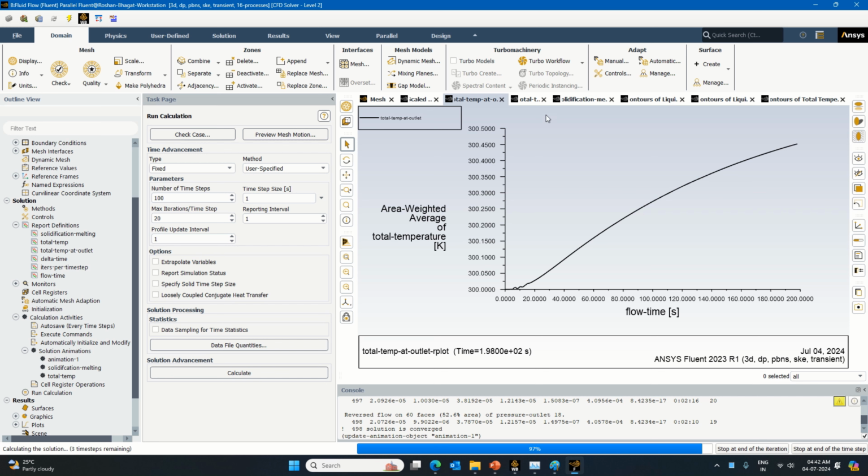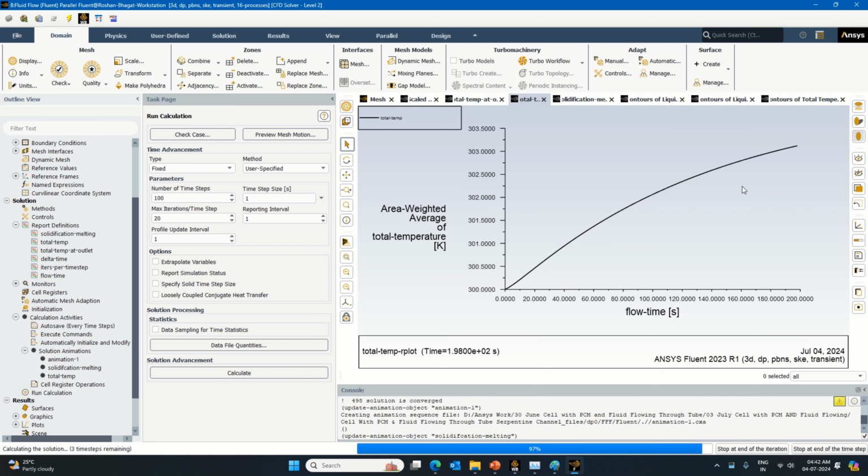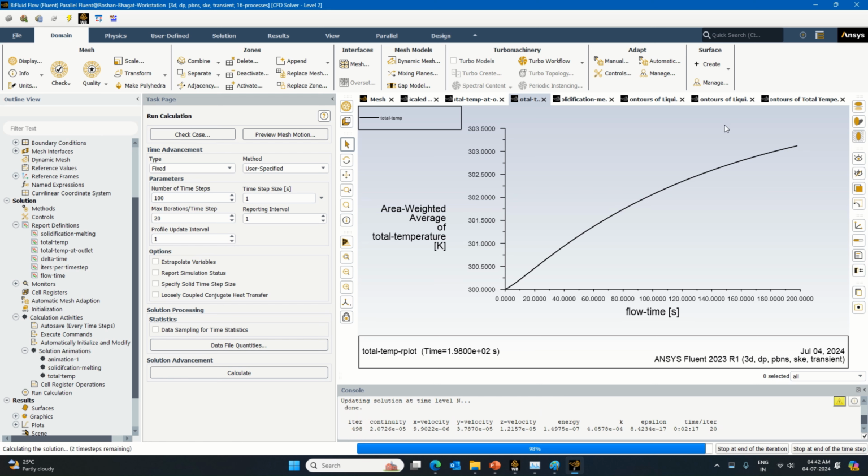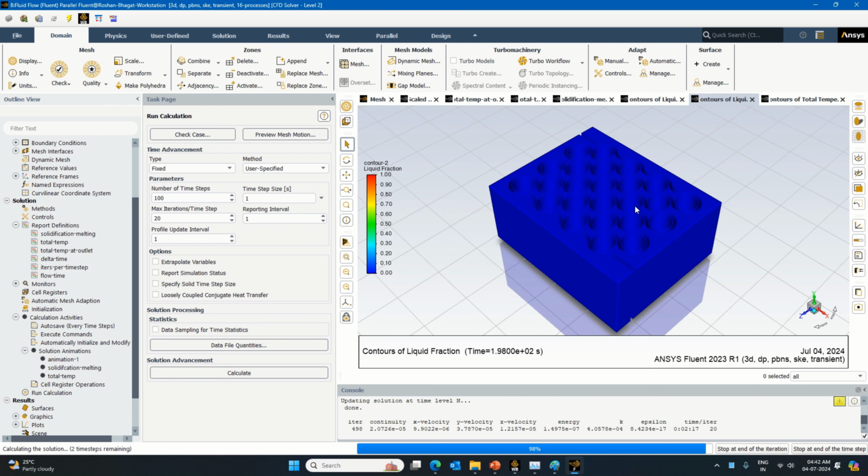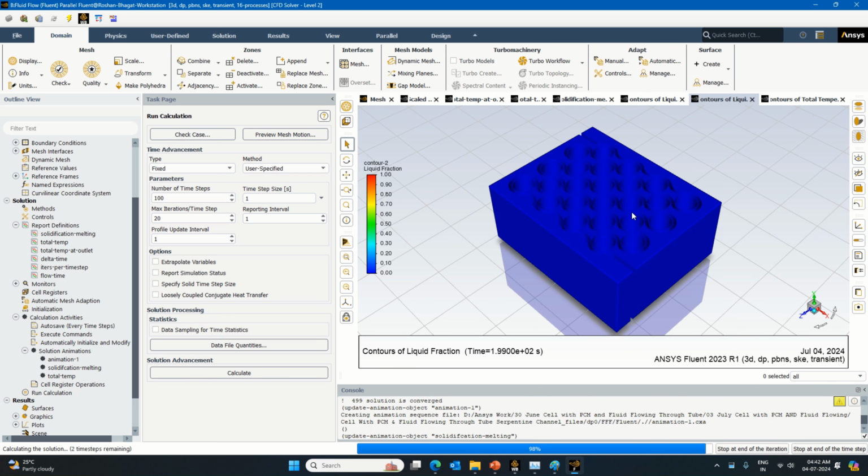The temperature curve which we are observing now is the temperature at the outlet, and this is again the total temperature curve. There are chances that this temperature curve becomes flat over the period of time, so you might not see significant changes once it becomes flat. We'll see the variations, whether we are able to see the solidification and melting or not. So we'll have to wait for maybe around 100 or 200 time steps, and accordingly we'll check what the outcome is at the end of around 300 time steps.